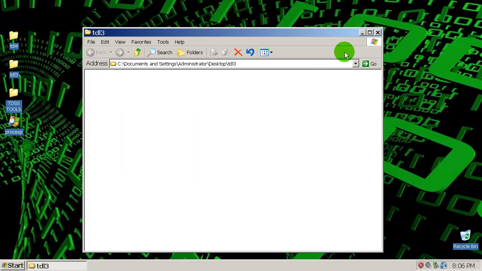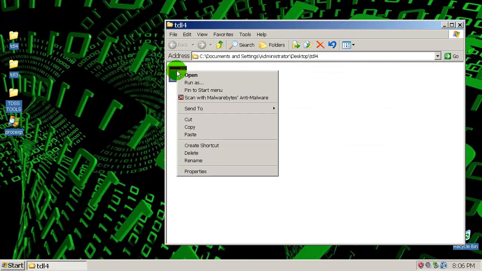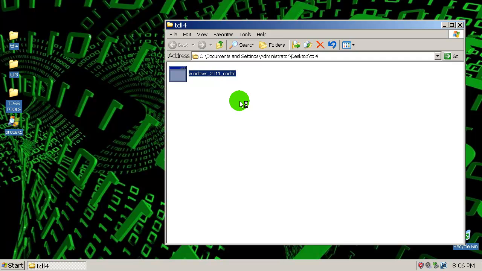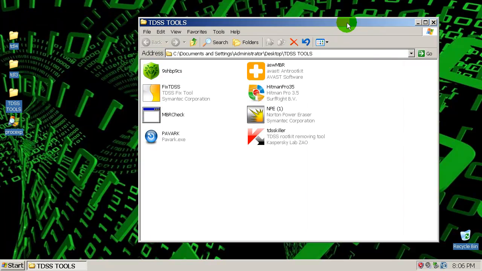This is TDL3. Now it's running on the system. And this is TDL4. This is a fake Windows 2011 codec. And now it disappeared. And now we are infected with these two pieces of malware.